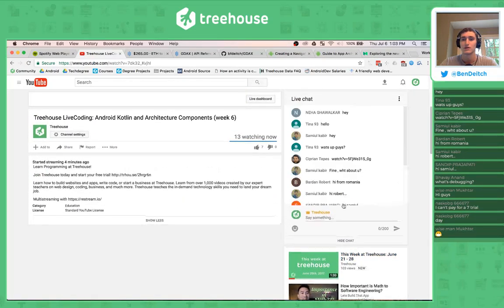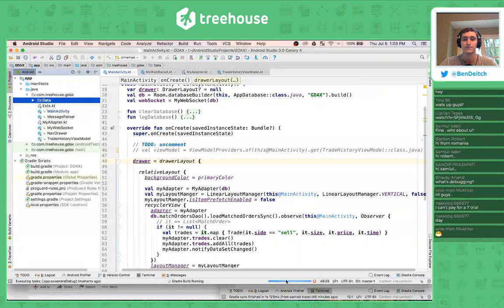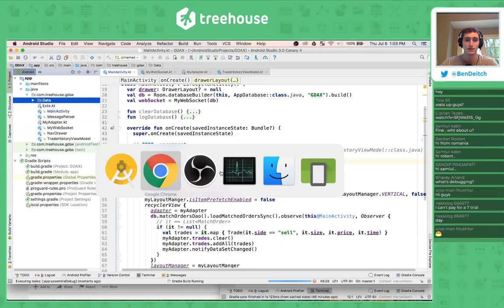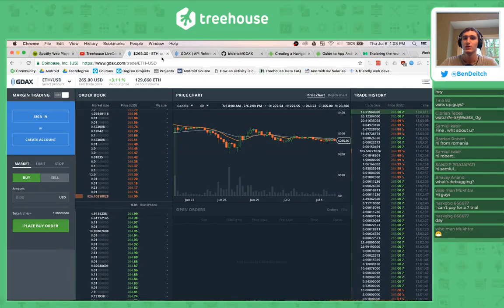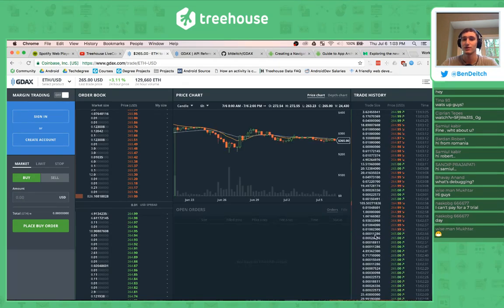Cool. As soon as that gets going, it looks like it's building. In the last video, we spent some time setting up a drawer layout so that we could have more than just the trade history view. We've already got this section over here, this trade history. We've got this in the app already, and it works and it streams, and we'll see that in just a second. But what we don't have is any way to get to any of this other stuff.